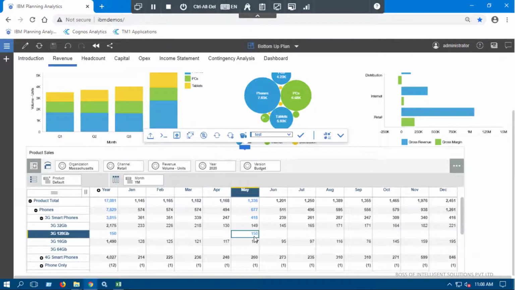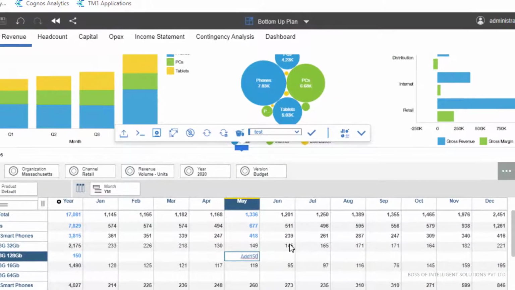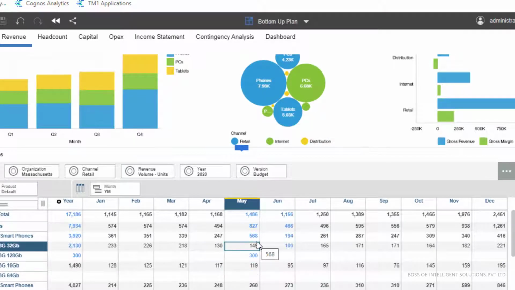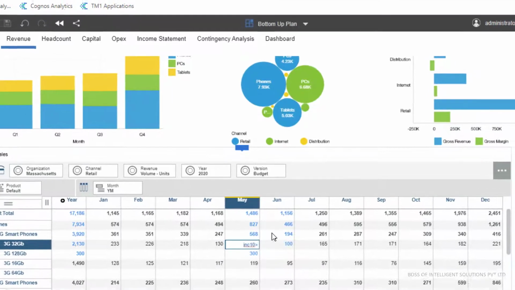Here, I am adding some numbers to the existing value. To add a value in a particular cell, you can use the word add or a plus sign. You can increase the row by percentage with the help of shortcut keys. Type INC, then enter the value and type the greater than sign. This will increase the value by 10%.